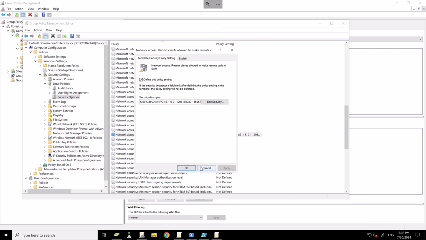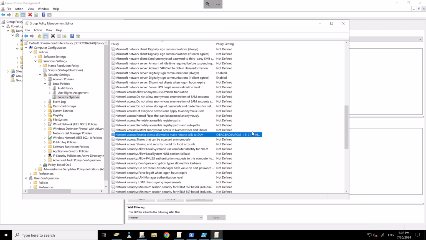And we'll apply that and hit OK. And of course, we'll need to allow for replication to happen in group policy for this to take effect. So this is an optional step depending on your organization's configuration, but I'll proceed on to the next step.